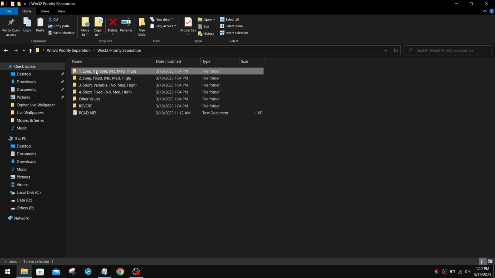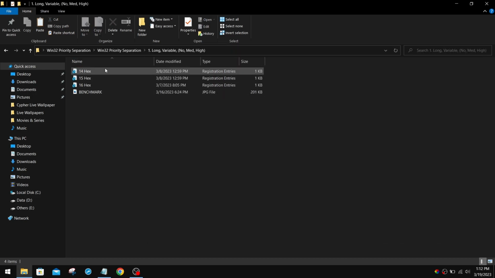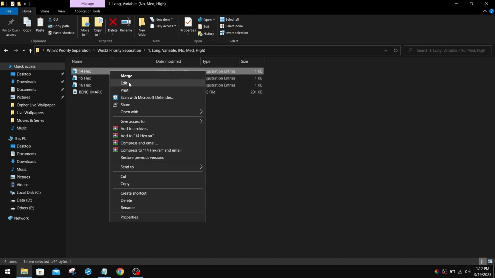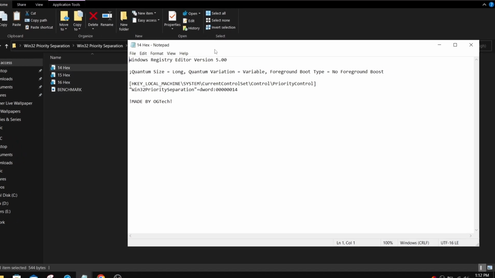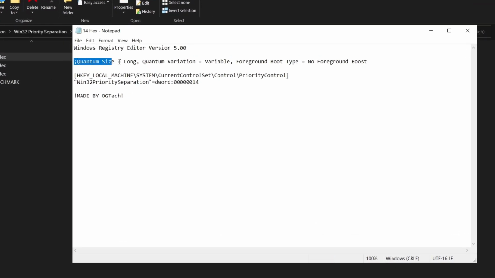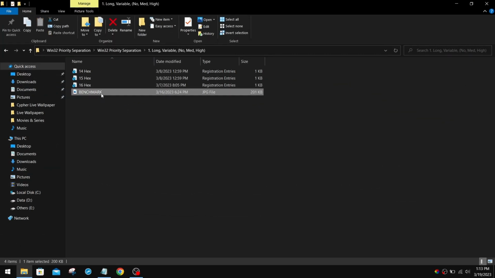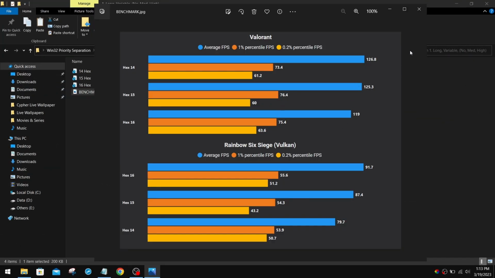So click one of these four folders, and click on one of these registry entries, right-click, and click Edit. In here, I have mentioned this value's quantum size, variation, and foreground boost type. In addition, I have placed benchmarks for each of these values. But you need to keep this in mind. These benchmarks will be totally different for every computer system. You need to test every single value on your computer. So let's take a look at how we test these values.